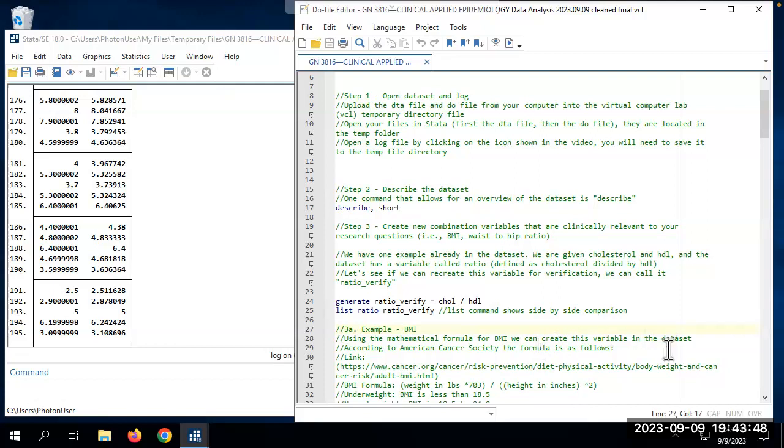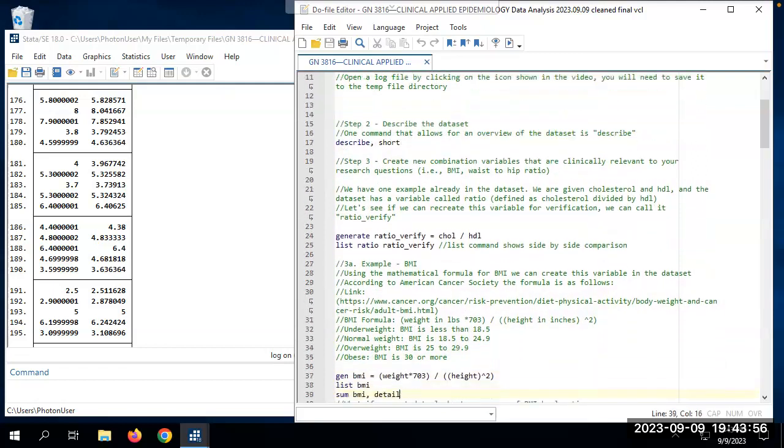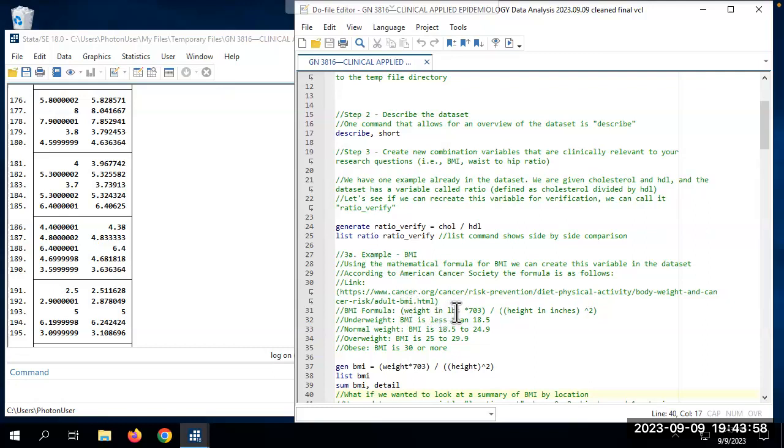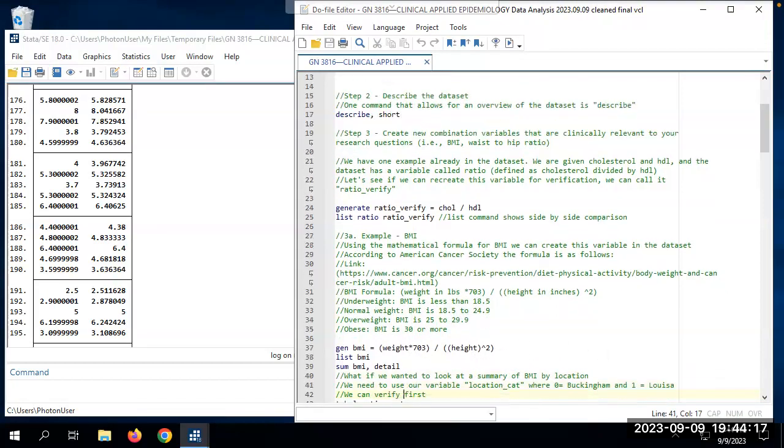So the mathematical formula for the BMI, I just went to the cancer.org website, and we got the BMI formula here. So it's weight in pounds, and that's what's given in our data set, multiplied by 703. And then you divide that by height in inches and you square it, okay? And then the different categories for BMI are underweight, normal weight, overweight, and obese. And then they give you the different criteria there as well.